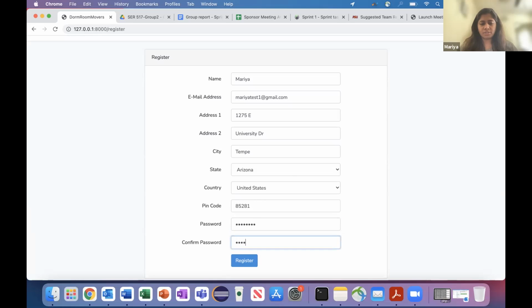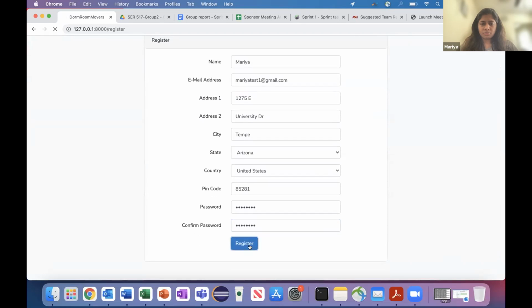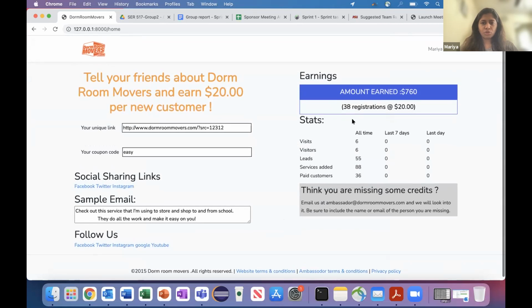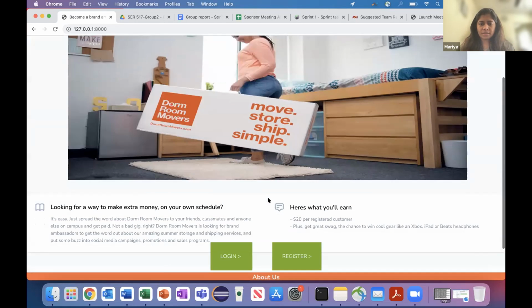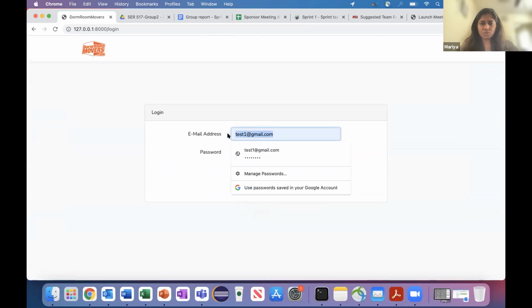We require an 8-digit password. So a new user after registration will be taken to their page showing the statistics, and an existing user can log in.